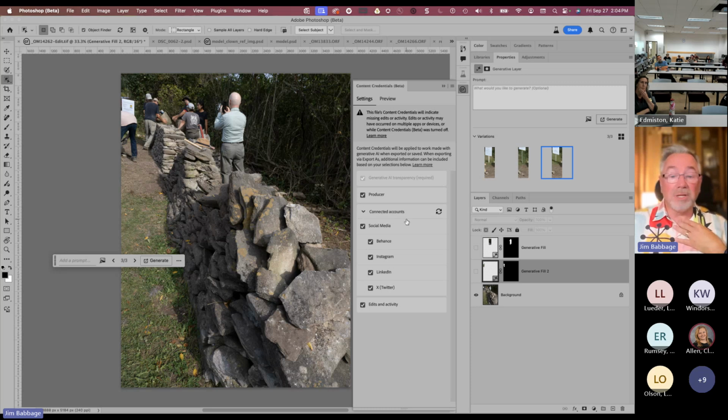Any connected social media accounts I have, I can disable or enable these. So the 4 that we have right now: Behance, Instagram, LinkedIn, and Twitter. And then what do I want the content credentials to record? In this case, it's edits and activity. So it'll do its best to record all that information.